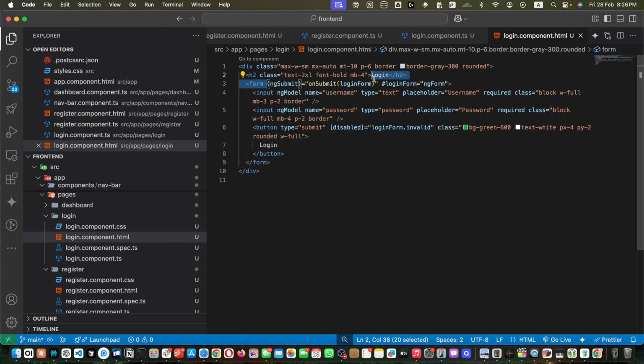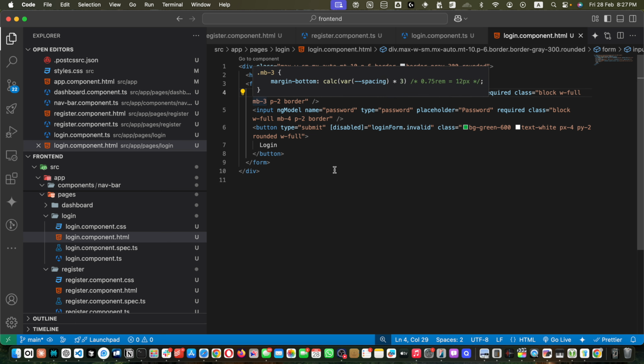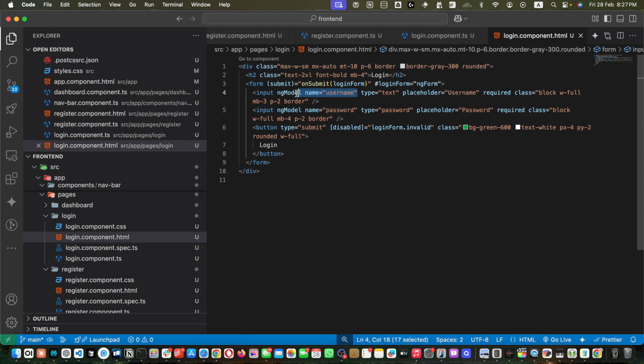Then we are registering the submit event. You can use ngSubmit or just submit like we did earlier. And then we have the login form as a template reference variable, and then we have the input with ngModel, and name is username.